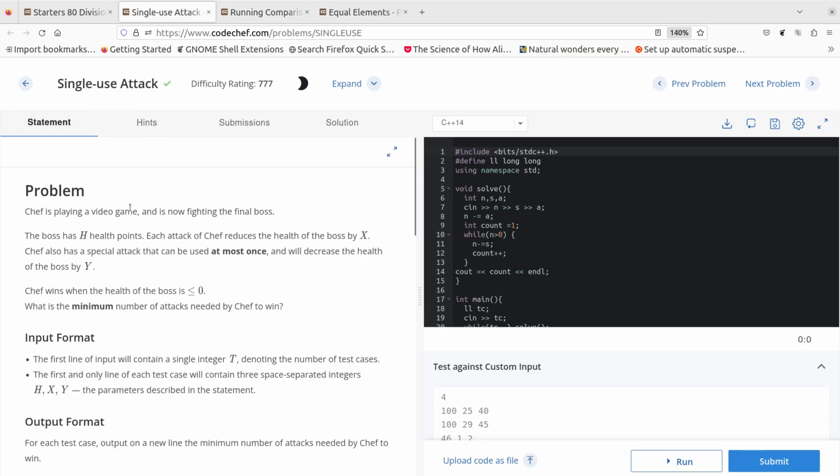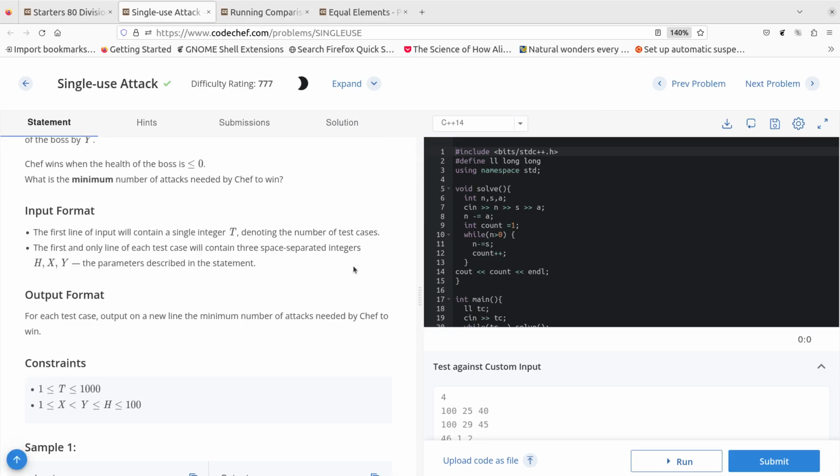Chef is playing a video game and is now fighting the final boss. The boss has H health points. Each attack of Chef reduces the health of the boss by X. Chef also has a special attack that can be used at most once and will decrease the health of the boss by Y. Chef wins when the health of the boss is less than or equal to 0. What is the minimum number of attacks needed? So we need to print the minimum number of attacks that are needed for the chef to win.